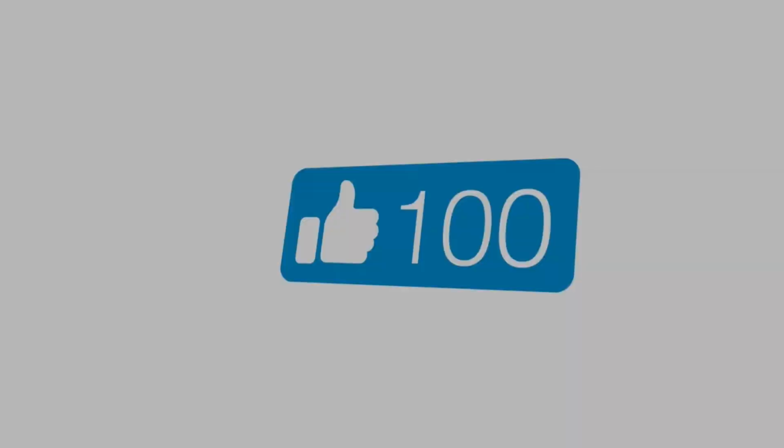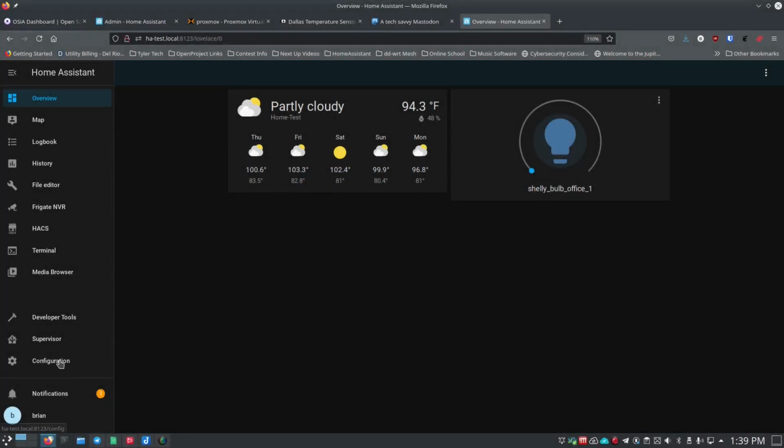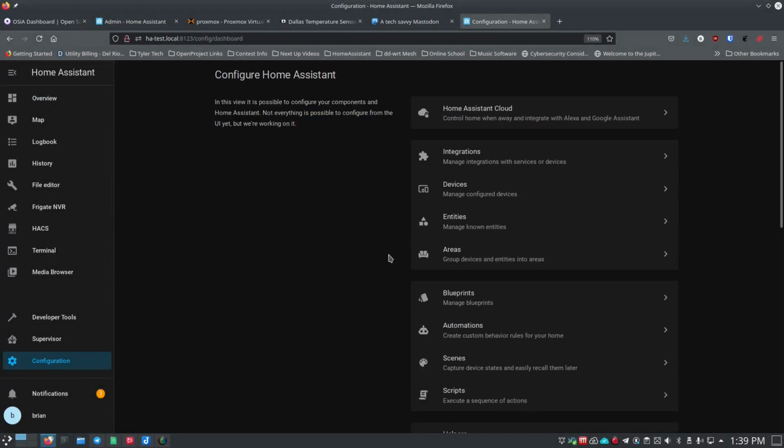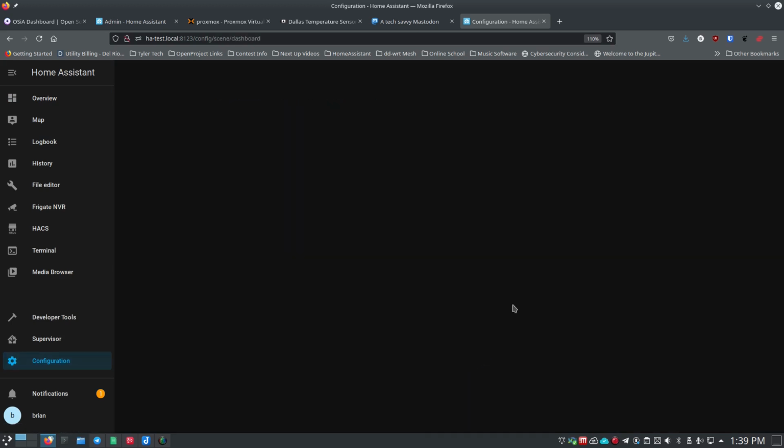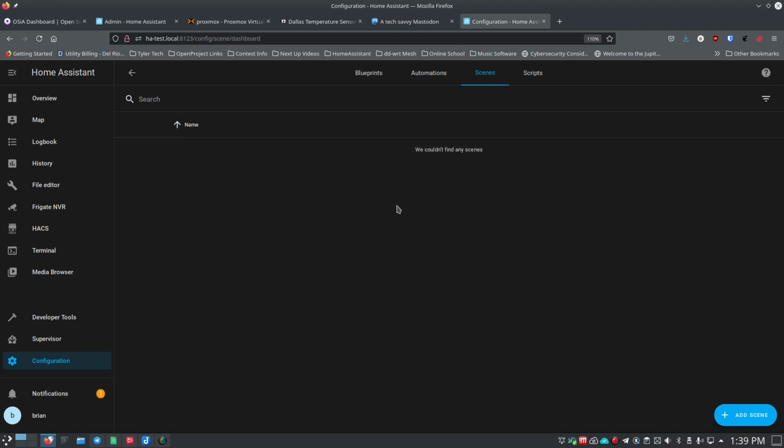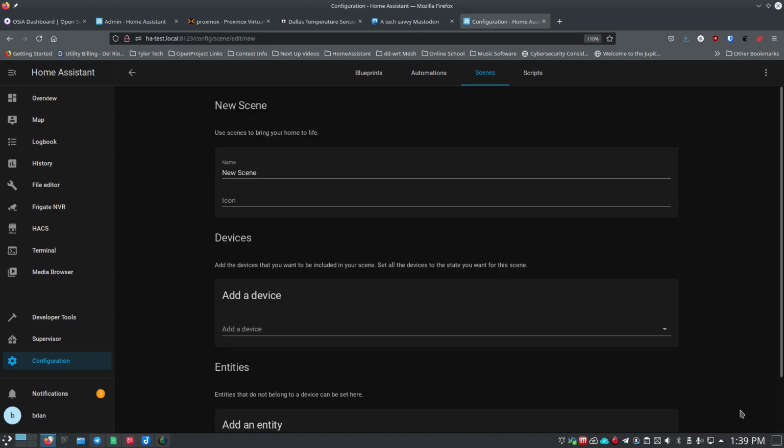Let's get started. When we talk about scenes, you want to go down to configuration, and then look for the scenes section here in configuration. It's right here below the automations. When you click on scenes, you'll generally find that there's nothing there yet because they don't have any default scenes for you to look at. What you want to do is click on this button down on the bottom right. We're going to add a new scene.